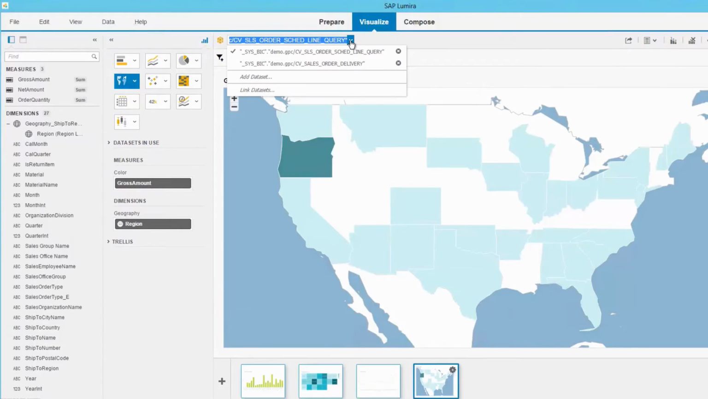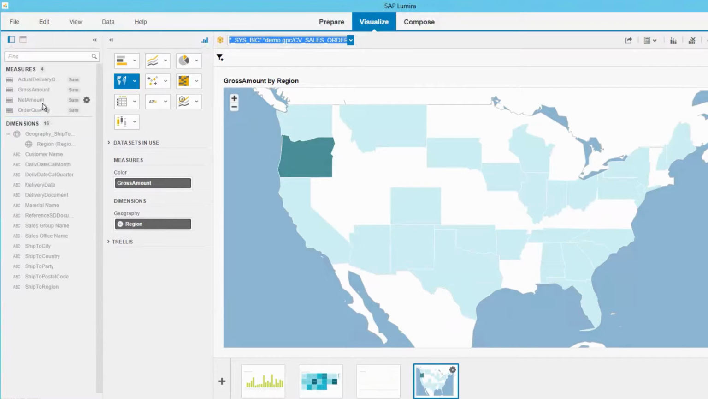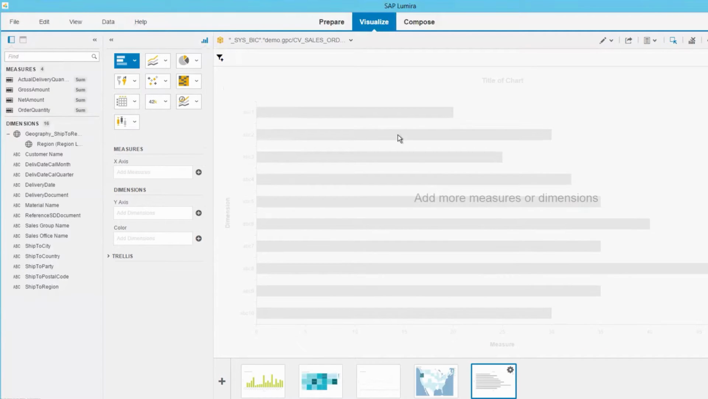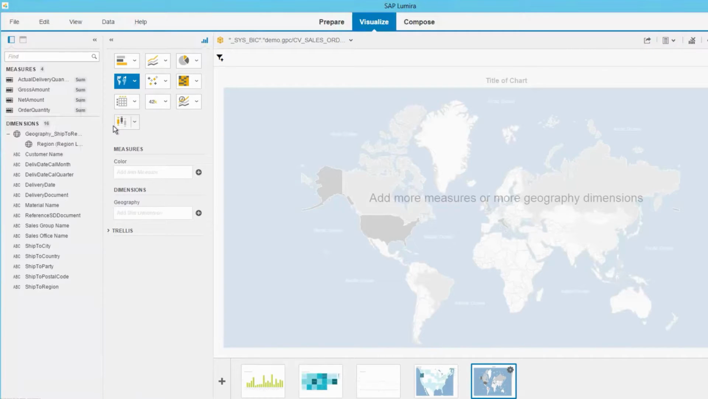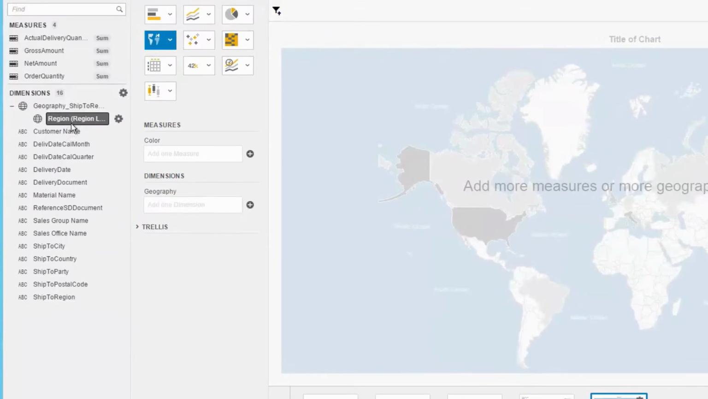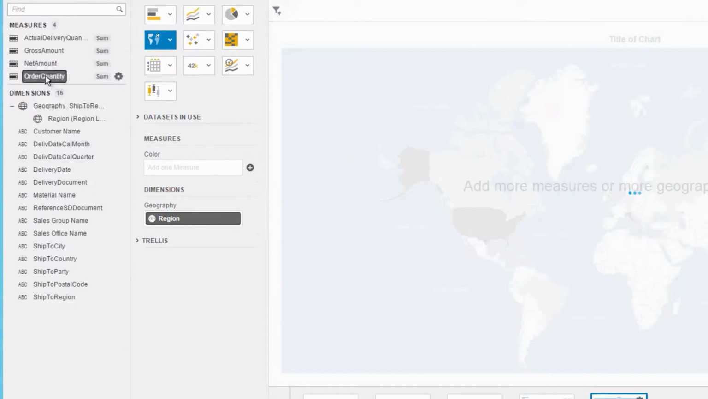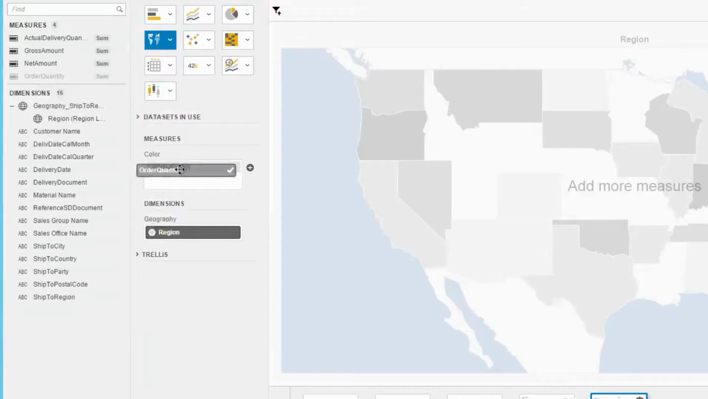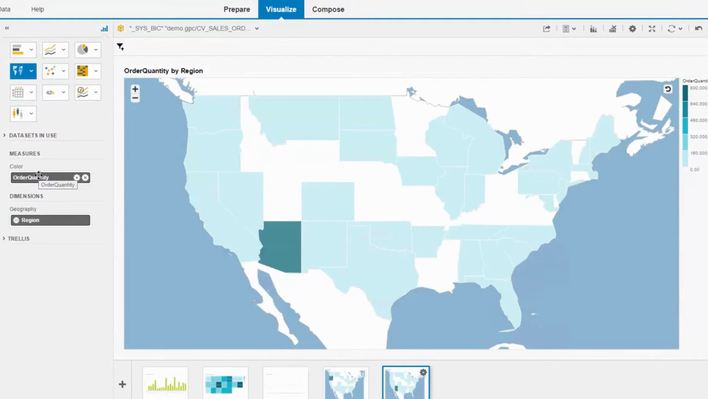Alright, what we wanted to do was compare the sales with deliveries, so I will switch over to the deliveries and then create a new visualization. I'll choose the same geo chart. I'll bring out region and our order quantity. Previously based on sales, we saw Oregon was the hottest. Now looking at deliveries, Arizona is the hottest. That's interesting, but not exactly helpful for us. We need to be able to see the difference between our order quantity and delivered quantity.